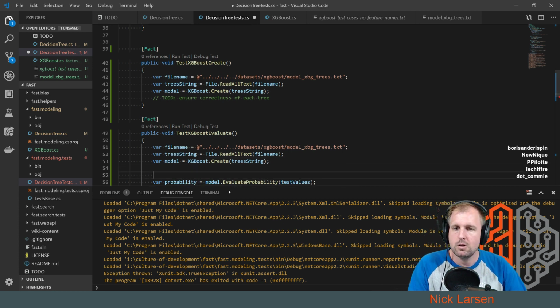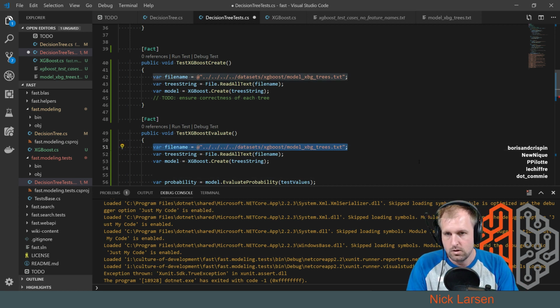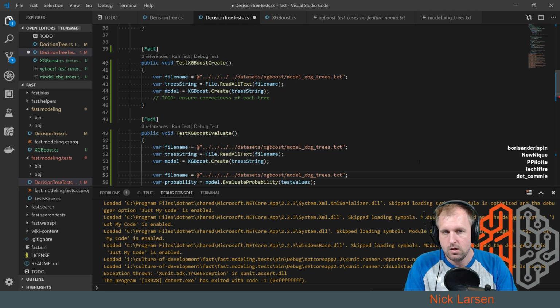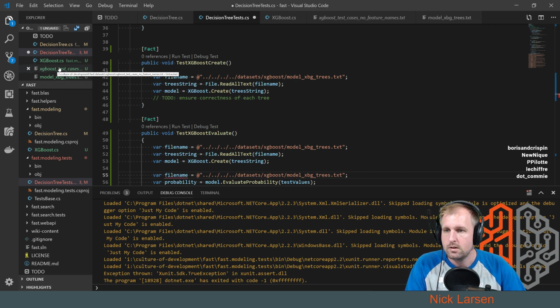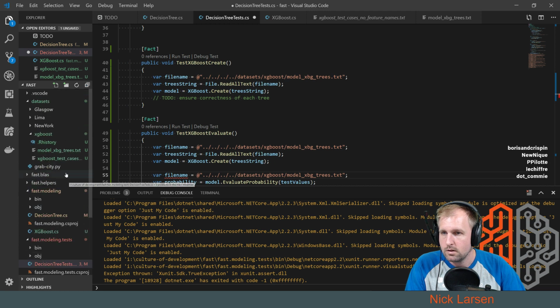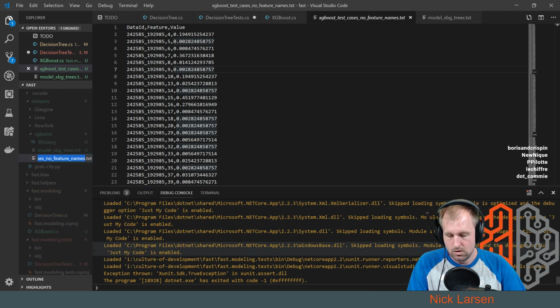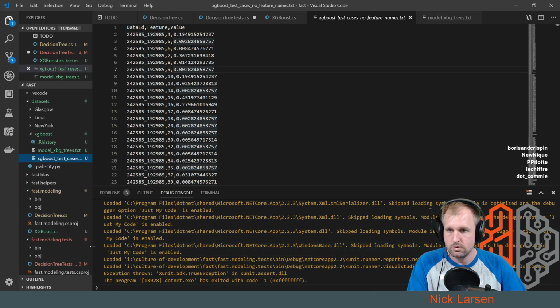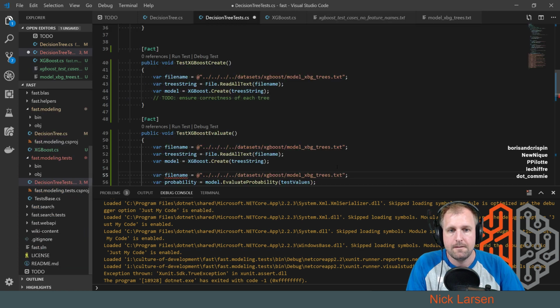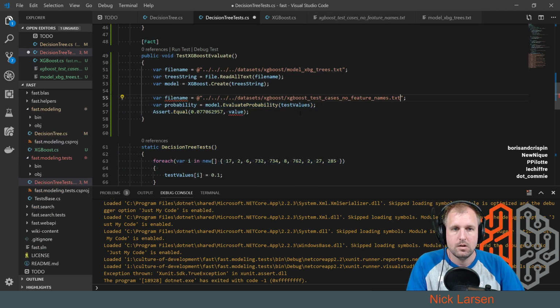Instead, we're going to load up this other file. That's the trees. This is the test cases. Give me the file name. Rename. Control A. Control C. All right, we have the entire file thing up.